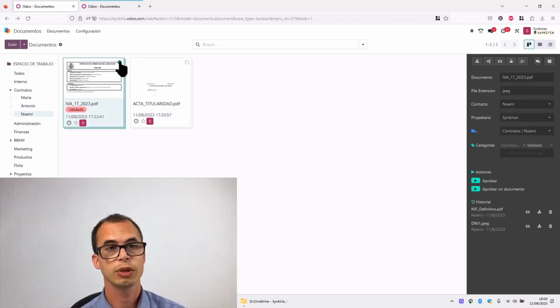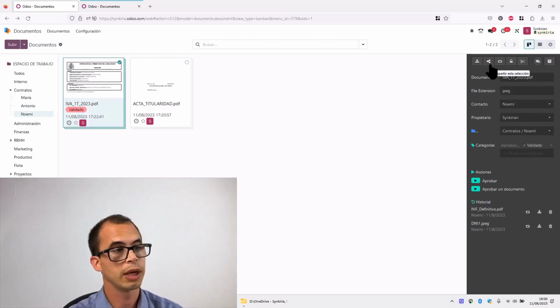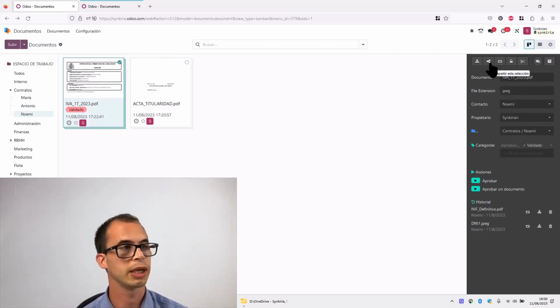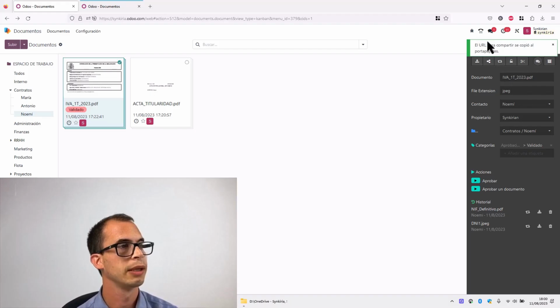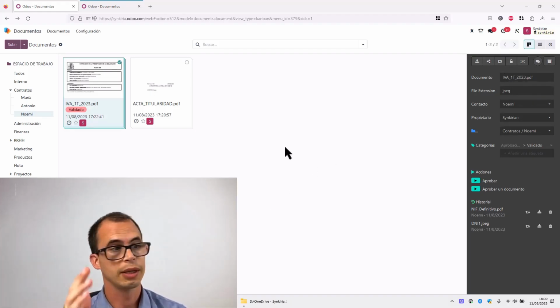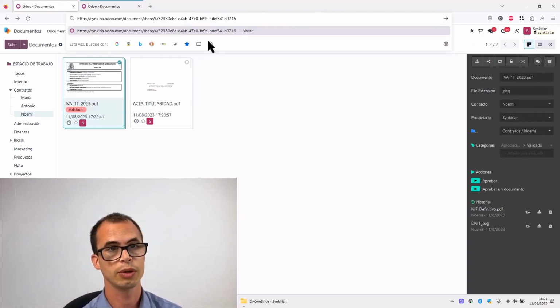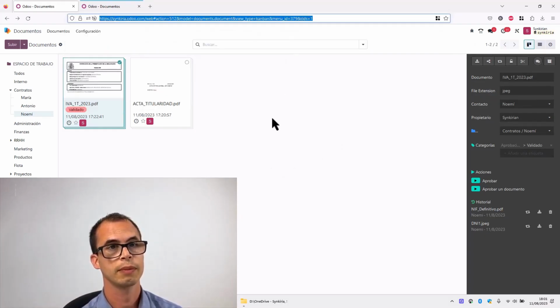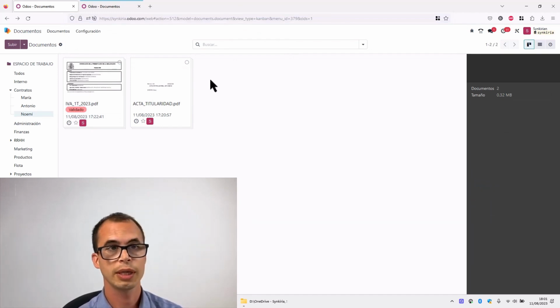Another very interesting feature is sharing a document, just like in OneDrive or other document managers. You can share this file, then delete it from sharing, and the link is copied to the clipboard. And now, with this URL, I could send it to anyone. It's been copied to my clipboard. Here it is. I could also send it to anyone. They would open it, and the document would automatically download for them.